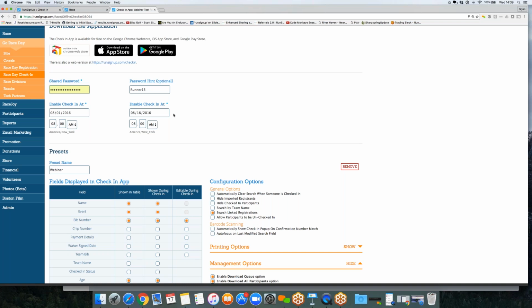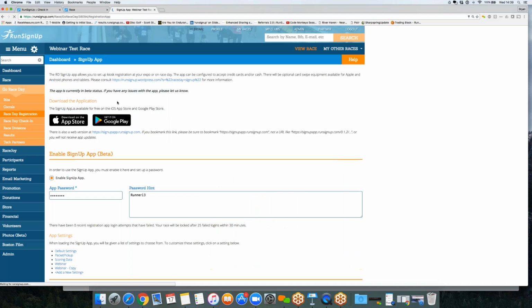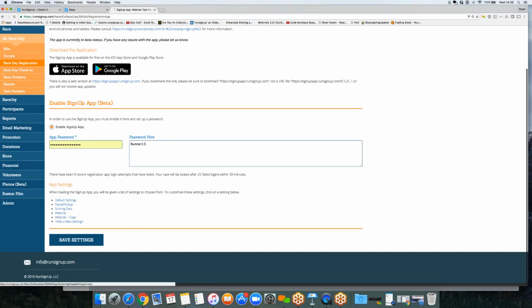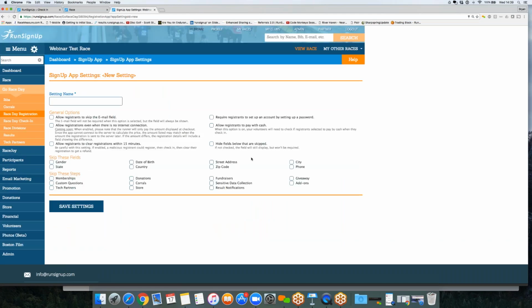Next question, when using the app for registration, where do you select a team name? So we do not have team registration. I'm looking at somebody else in the room. Do we have team registration for the sign-up app? Let me look to see if we have sign-up apps available. I don't think we have team registration. No, so we do not currently offer team registration in the sign-up app.